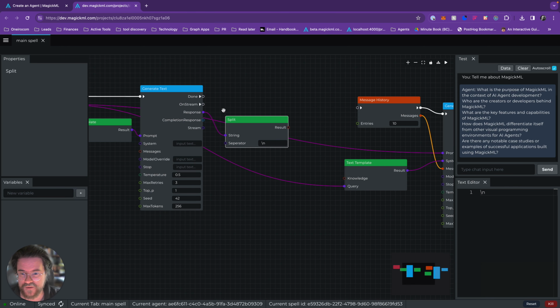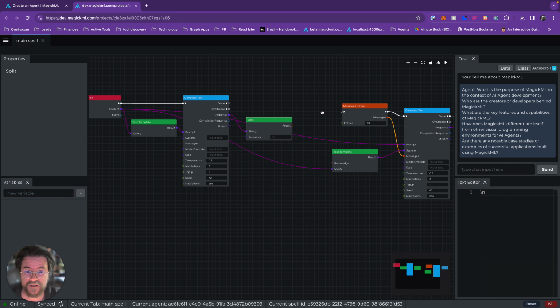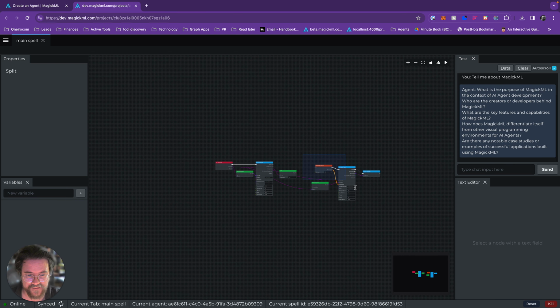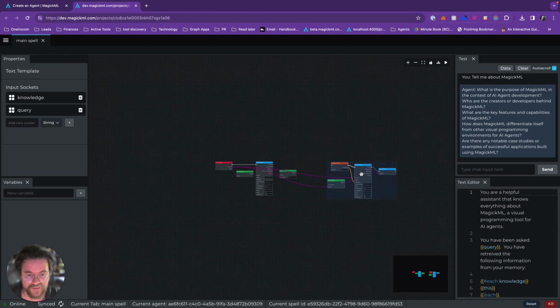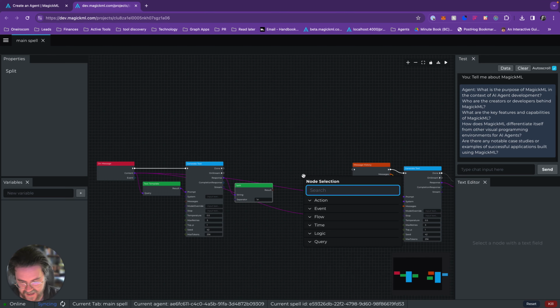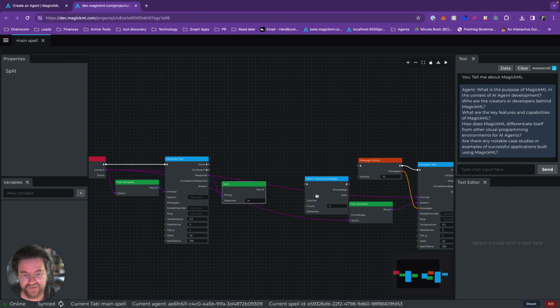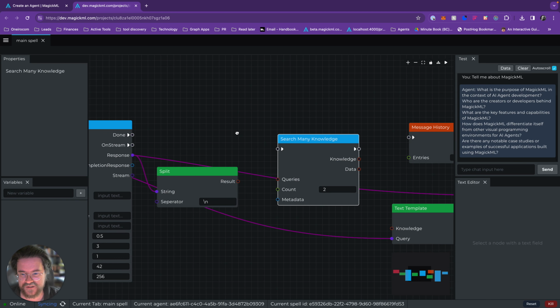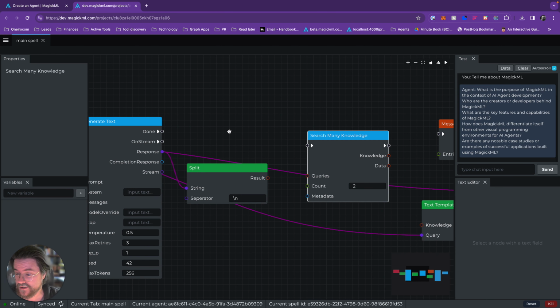But what I'm doing is I'm taking this response and turning it into an array of 5 strings, one for each of these questions. If you're following me, let's move these over a little bit. So the next thing I want to do: we have another search node, which I made specifically for this kind of situation, because I thought maybe somebody wants to query a bunch of questions in tandem.